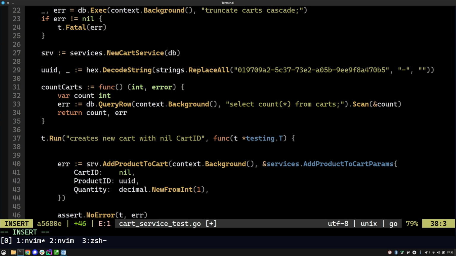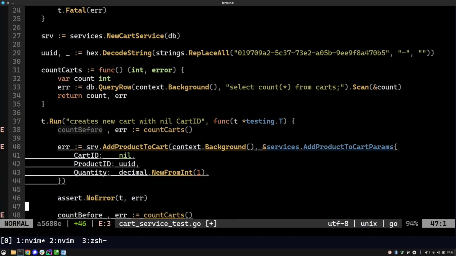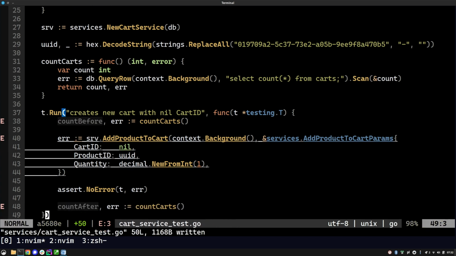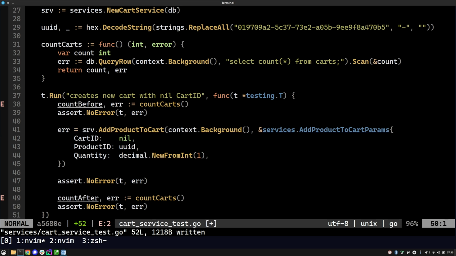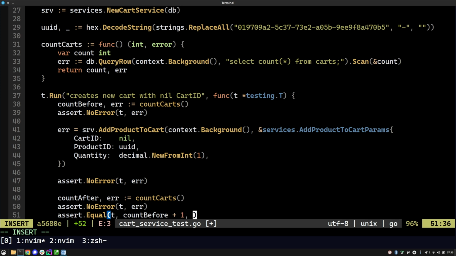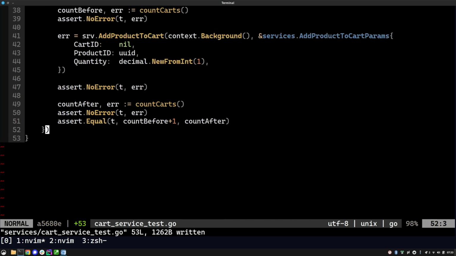So now we want to assert that there is one more card in the database. So count before, error equals count cards, and then count after, error. So assert no error in here and assert no error in here, and then we do not create a new variable in here, and then assert equals. We want to make sure that count after equals count before plus 1. And now this should fail because we are not actually creating a card, right?